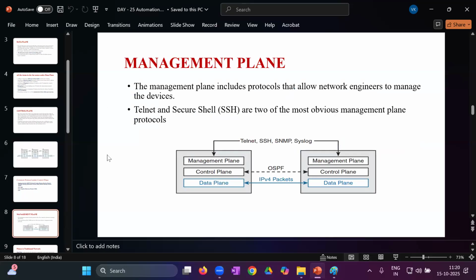Now, why do we need the management plane? It includes protocols that allow us to manage the devices, like Telnet and SSH. So once the data plane is there, where an IPv4 packet is present for getting forwarded, in the control plane it is decided how to forward using the OSPF protocol. Then in the management plane, it is decided how we can manage that. For management purposes, it uses different protocols like Telnet, SSH, SNMP, or syslog.